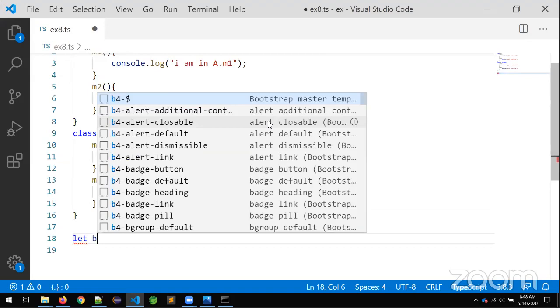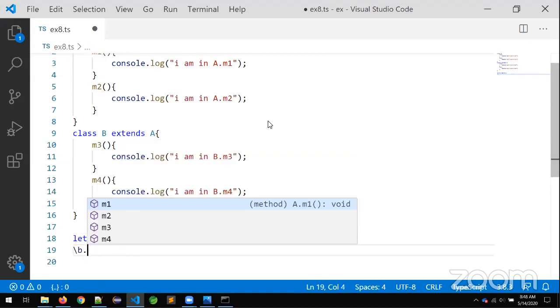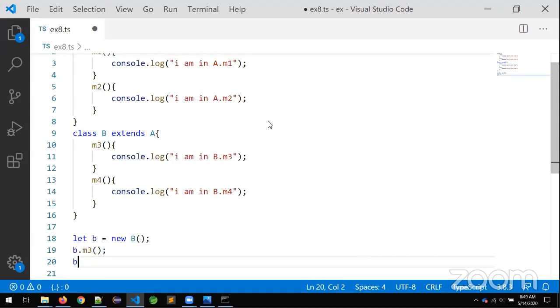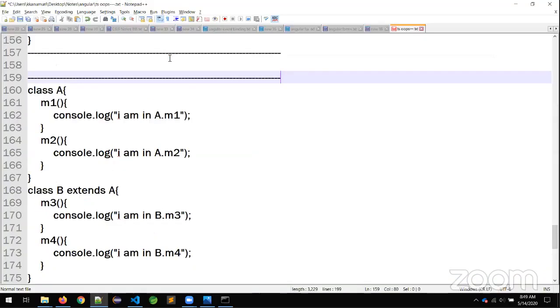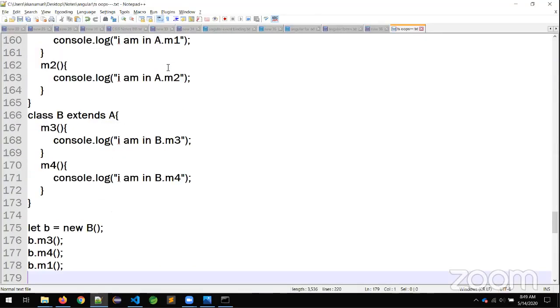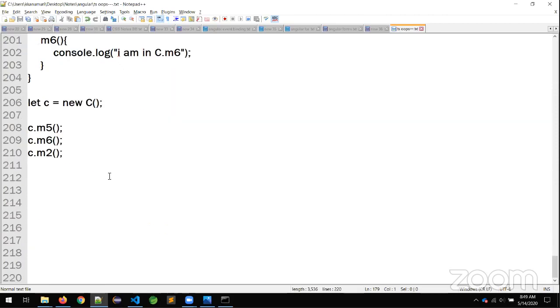Let B equal to new B, and B dot M3, B dot M4 and B dot M1. So we can discuss this one in the coming classes.